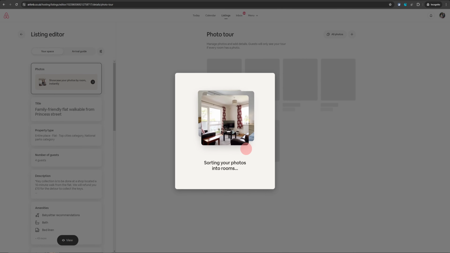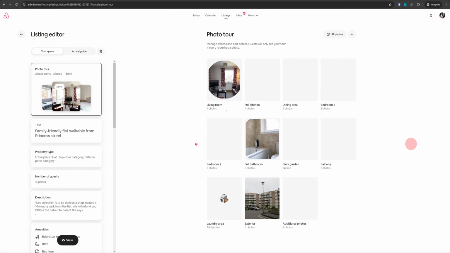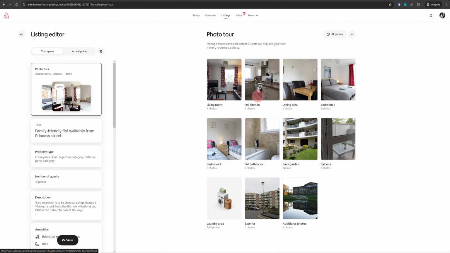It is now categorizing all my pictures into different spaces I have listed on the property. Once it is all done, just click on check it out and make sure you go in and review all these photos, because it can sometimes be wrong. In my case, it all looks good, so I can just leave it here. But I believe it is a great thing. Go in and make sure you create this photo tour of your property. You just need to click on a button and AI does it all for you.